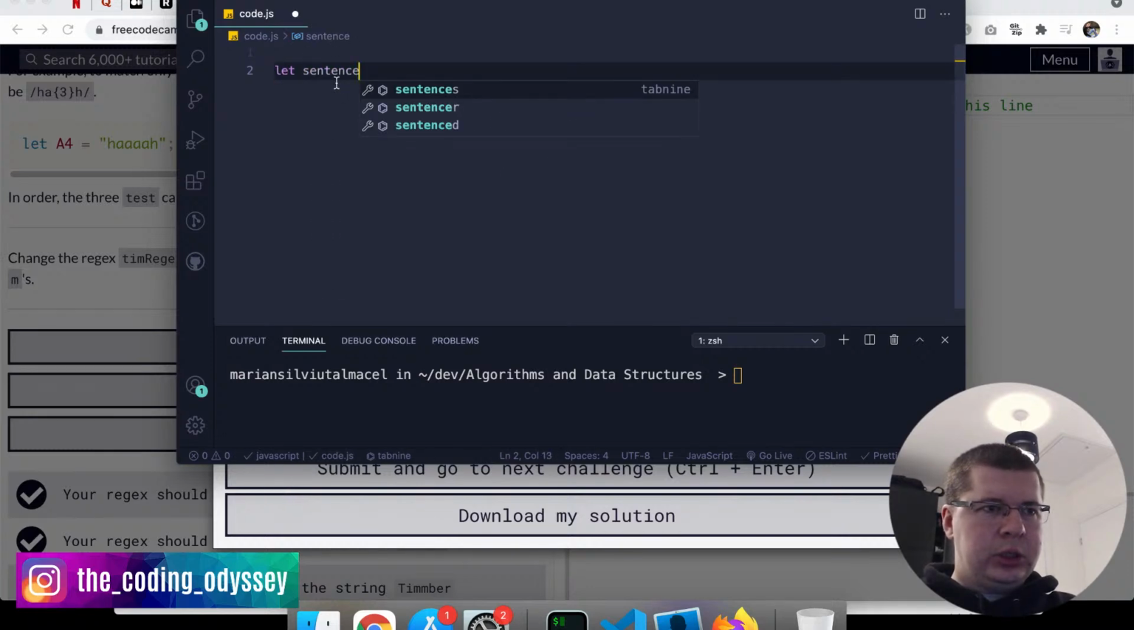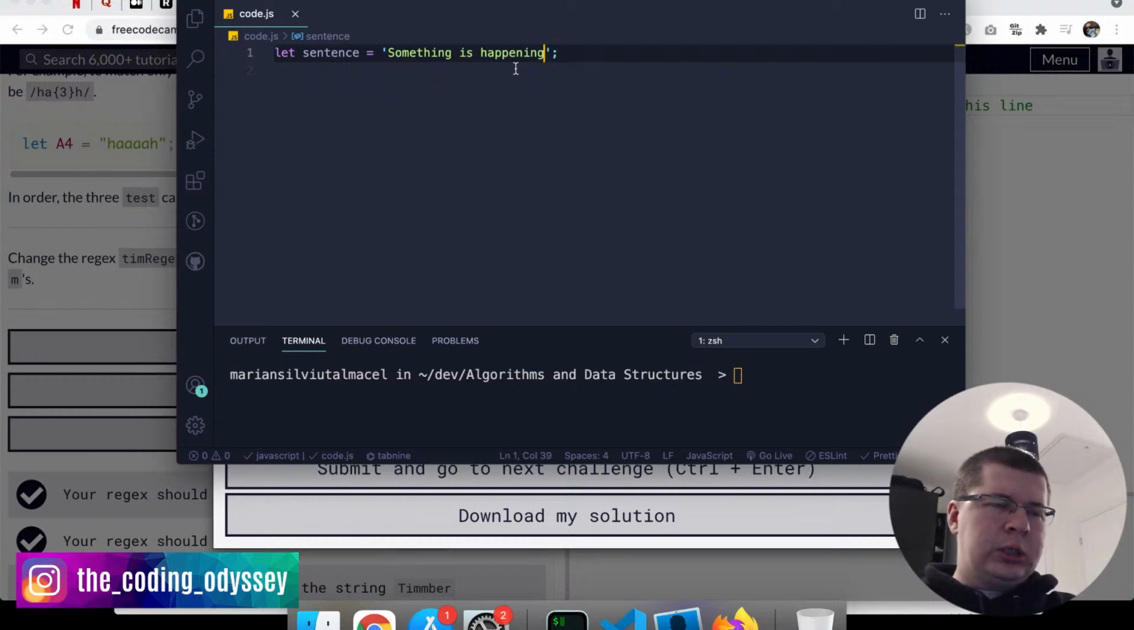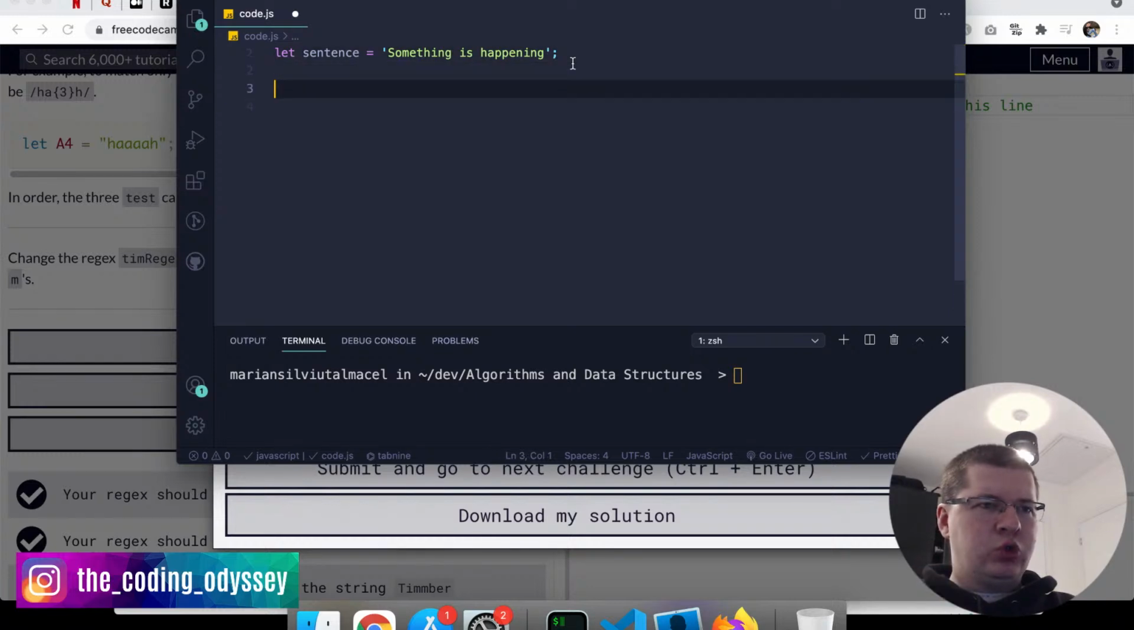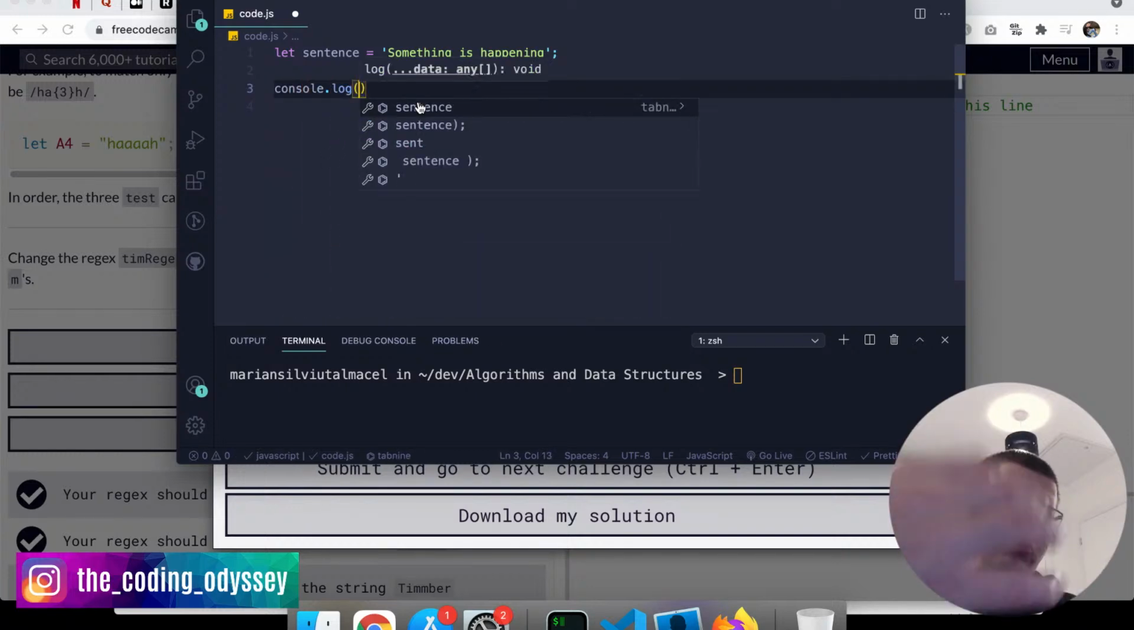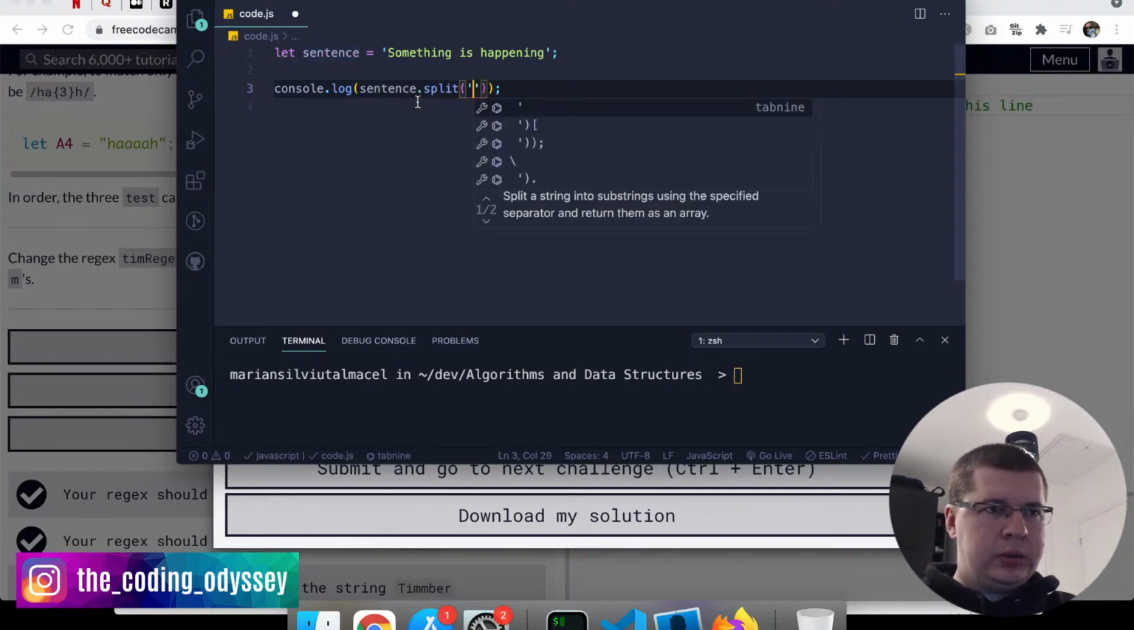Let sentence equal "something is happening", right? And now with the split method, for example, we can use it to split at a character or at a string, right? So we can say console log, and when you use the split method, it basically splits into an array. So we say console log sentence, and we want to split at the spaces, right?